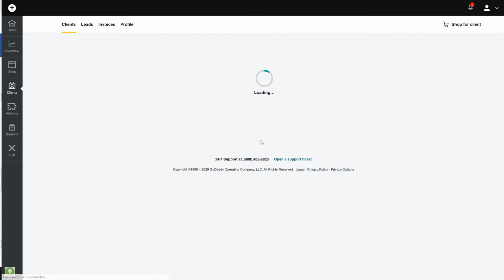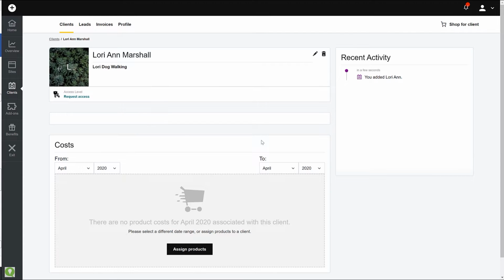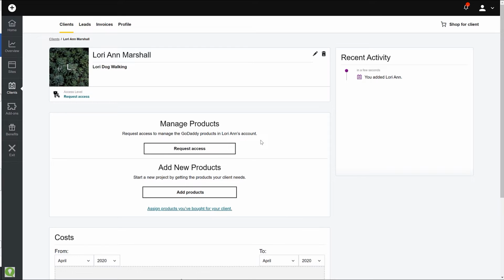By adding a client, you can track a client's GoDaddy product purchases, access and manage their GoDaddy products, send recommended shopping lists to them, or do shopping on their behalf. I'll show you how to do that in a moment. First, let me show you how to connect your new client to their website.